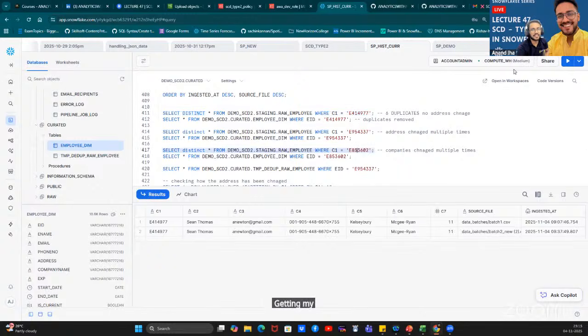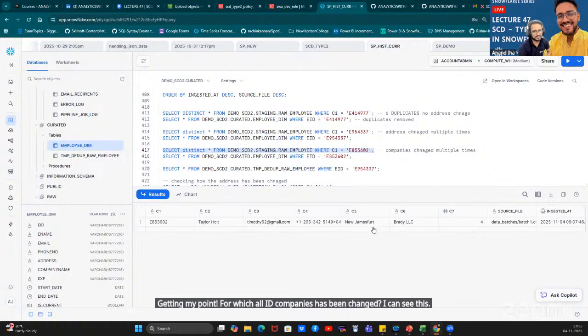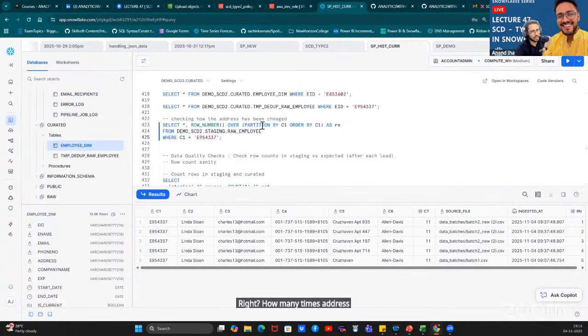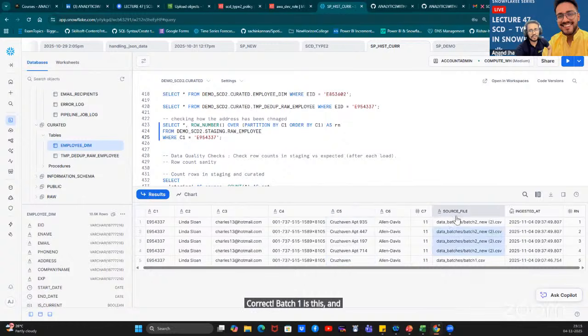Getting my point? For which IDs has the company been changed? I can see this, 4. There's no change in company. Batch 1 it is coming. Right? How many times has the address been changed? Row number over partition by C1 row number. See this. Correct? Batch 1 is this, and the latest one, whichever is rank 1, we are choosing this. So Cruise Haven, apartment 935, and Cruise Haven only will come.